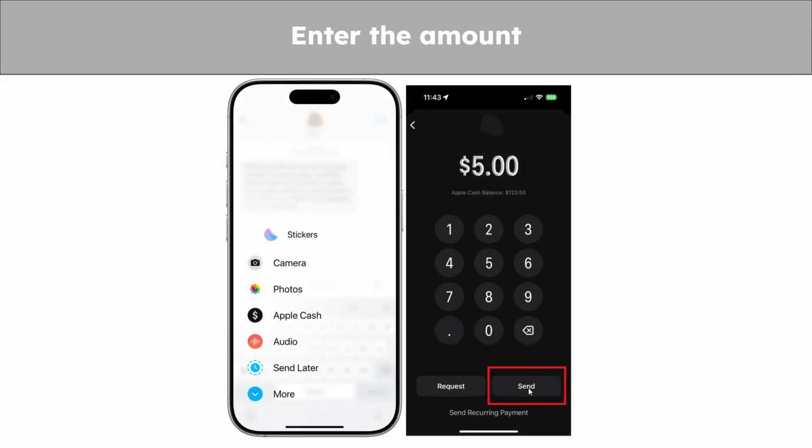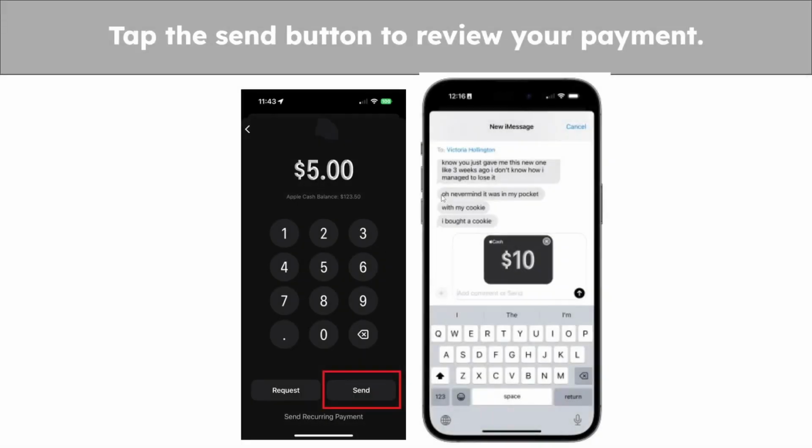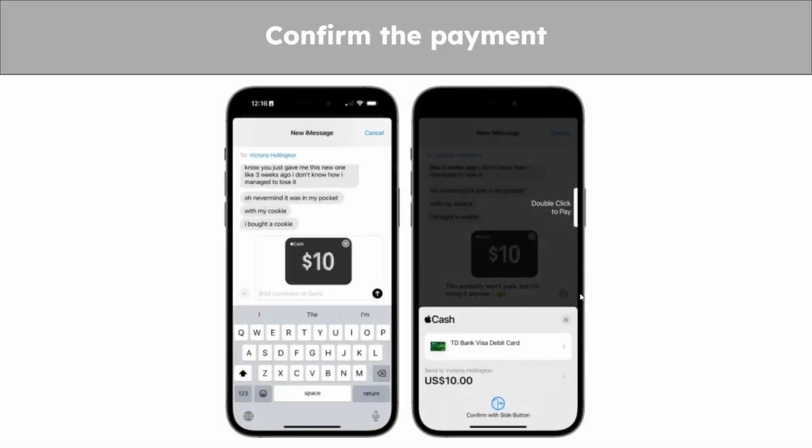Once you're ready, tap the send button to review your payment. Finally, double click the side button to confirm the payment. You can authenticate using Face ID, Touch ID, or your passcode. And that is it. You're all set to send Apple Cash via iMessage.